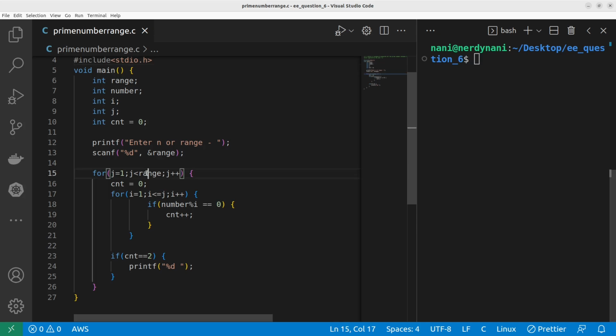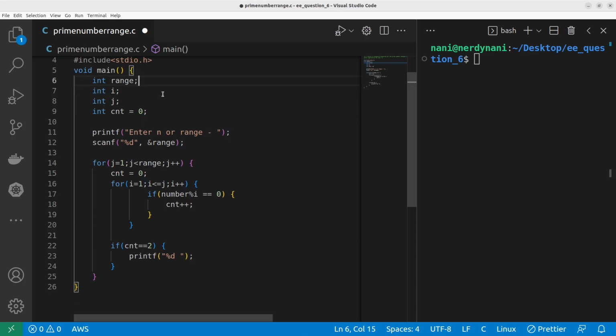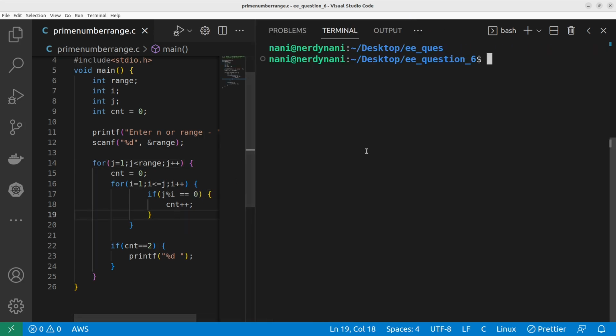So range, and j times we are supposed to do, and we don't actually need this number. So here it should be j %, so every time it will be j. Okay, j % i == 0. Yes, it looks good. So we'll compile and run it.